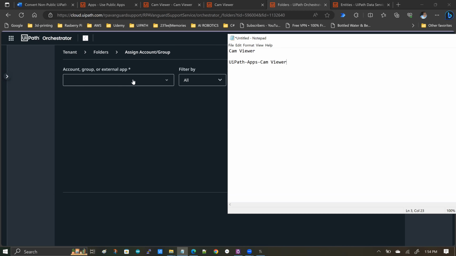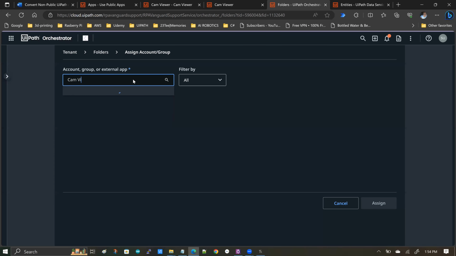So if I look for Cam Viewer, which is my friendly name, you won't find it. But if I do UiPath Apps, there it is. You see, internally, if you have built a public app in App Studio, it is recognized by the Orchestrator and by Data Service with this internal prefix, UiPath-apps, the name of your app. And once you find the matching public app, you select the app.